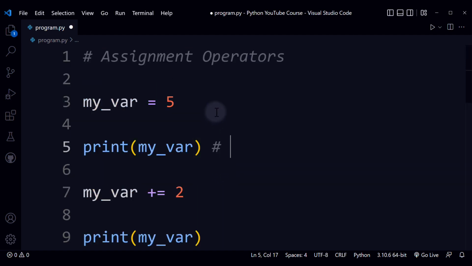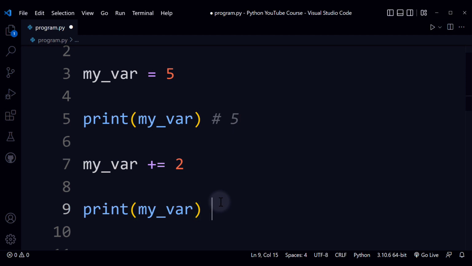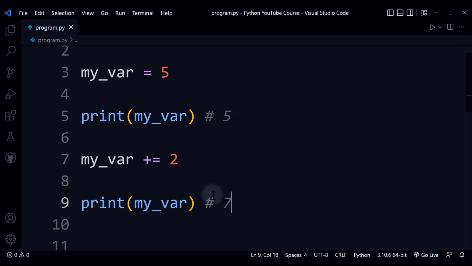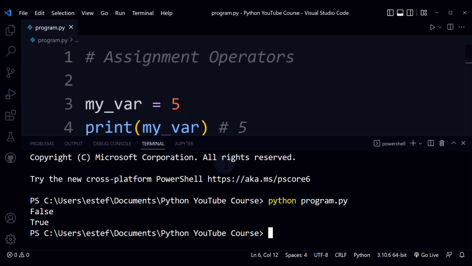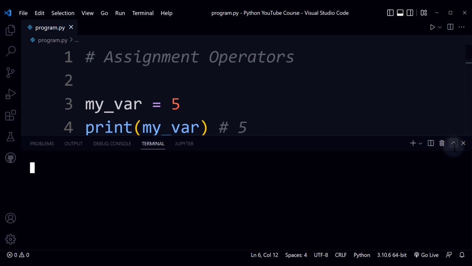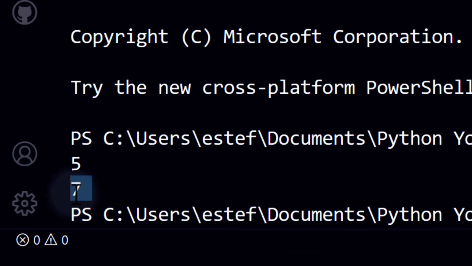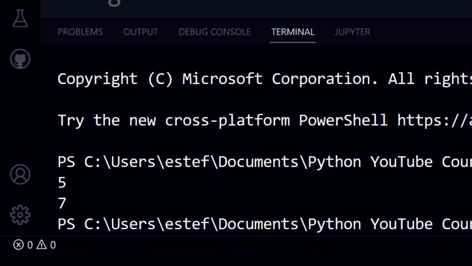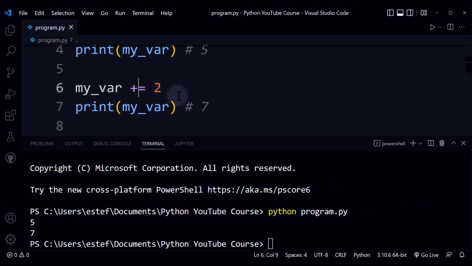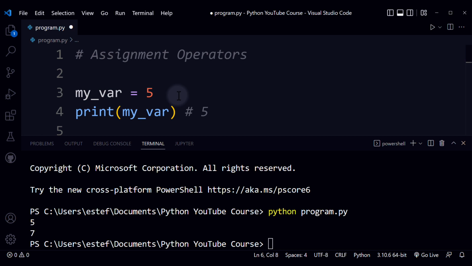Here we have the value 5. And here we should have the value 7. Let's see. Let's kill the terminal and start again. And voila, right here we see the value 5 and the value 7, exactly what we anticipated, based on this operator. But this is not the only compound assignment operator.